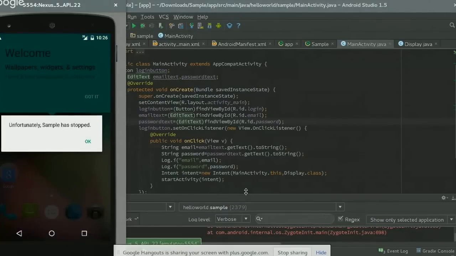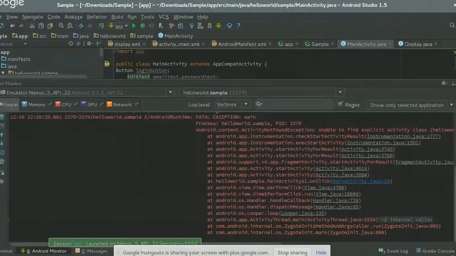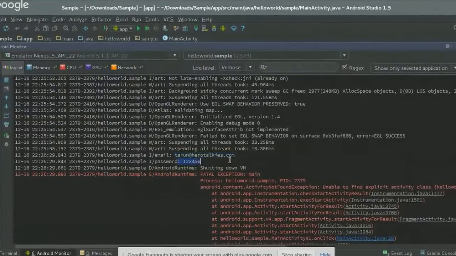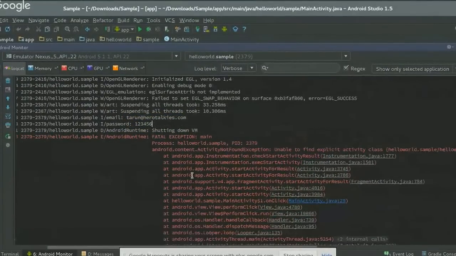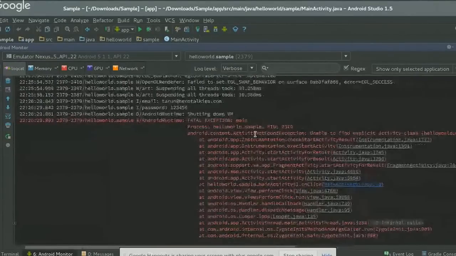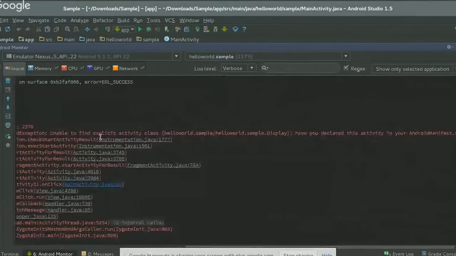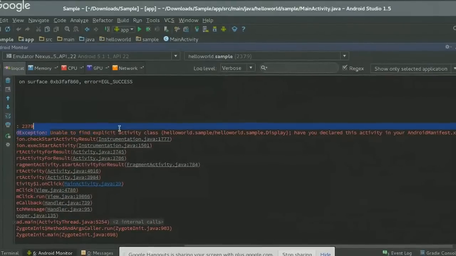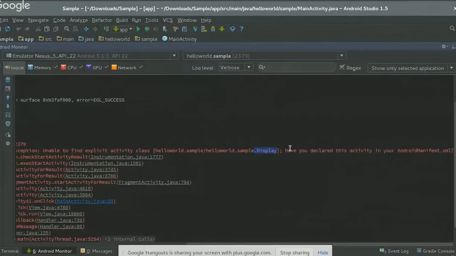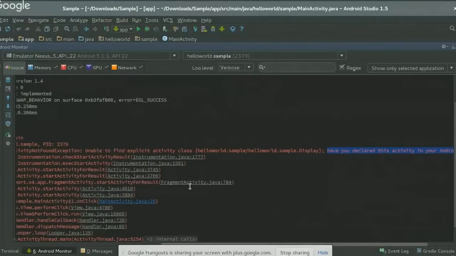See, the app has crashed. And hence I open the logcat here. You can see that the email has been logged, the password has been logged. And what has happened here? A fatal exception, ActivityNotFoundException. It is a pretty detailed explanation: unable to find the activity class sample.display. Have you declared this activity in your Android manifest? That is the error that has occurred. I have not declared the activity in my manifest, and it also shows the line in which the error occurred.